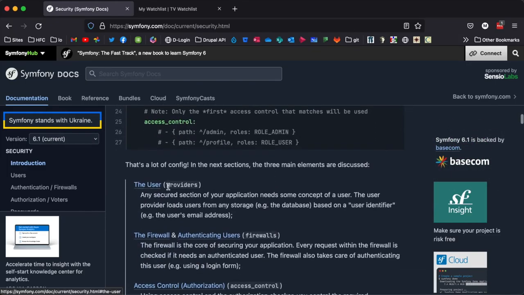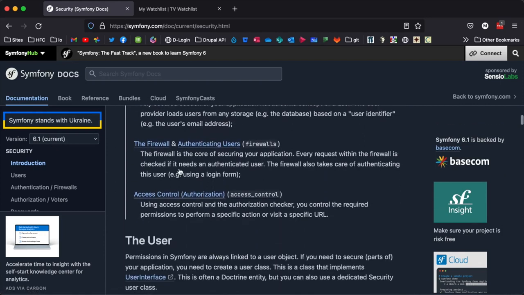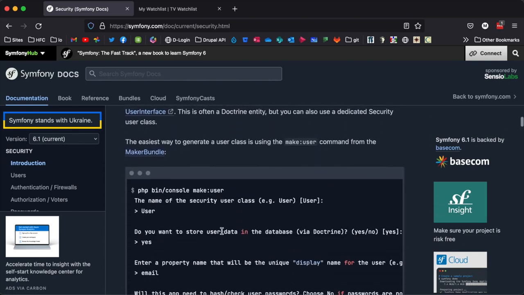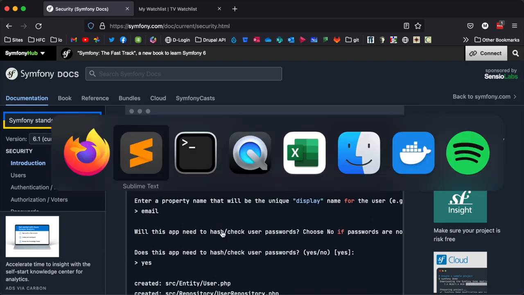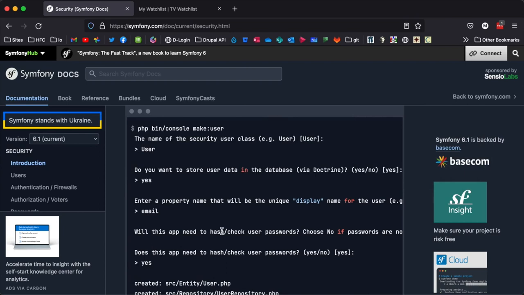And then we want to go ahead and configure. The first thing we want to do is set up the user. We won't get into the firewall in this tutorial too much, and then the access control, things like that. So the first thing we need to do is make an entity in our database. That's the one thing I want to come back and take a quick peek at here.